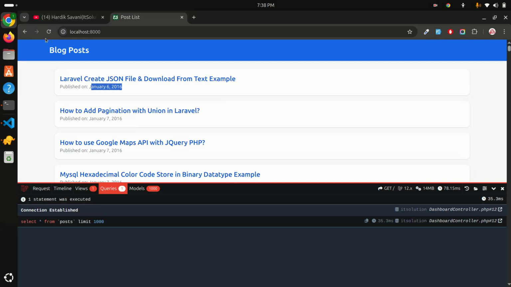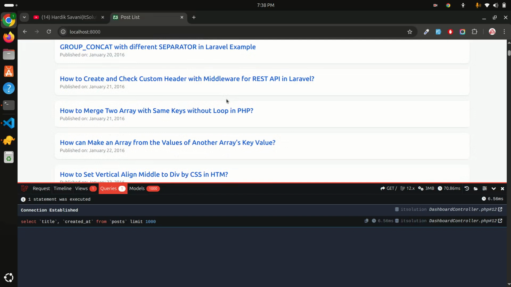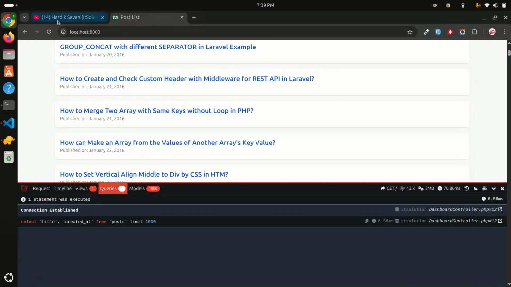Now let's see. If I refresh, you can see it has become just 3 MB. It only selects title and created_at from the post, and you can see I have displayed everything exactly as I need. If you need the slug, you can also select slug this way and hit refresh. You can see it's still 3 MB.